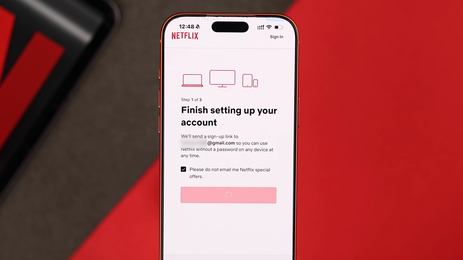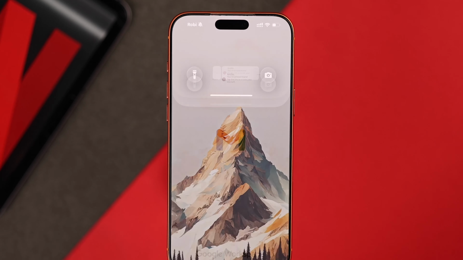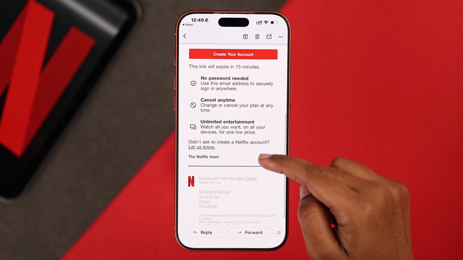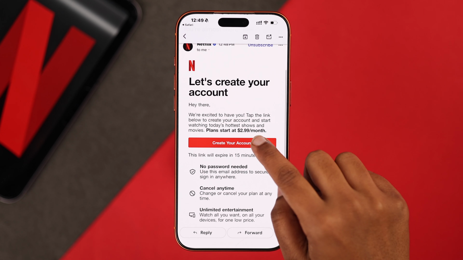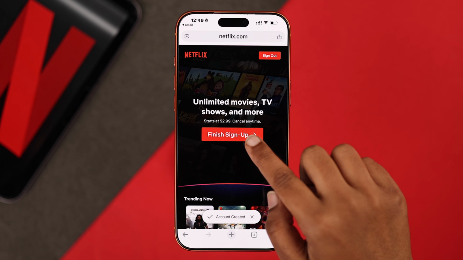Now Netflix will send a sign up link to your email. Now open your inbox and find the email from Netflix. When you find it here, just tap on the link and it will take you to the page where you can finish setting up your account.